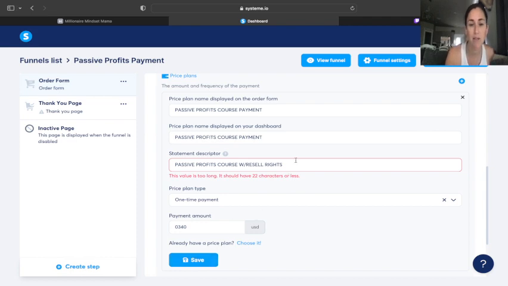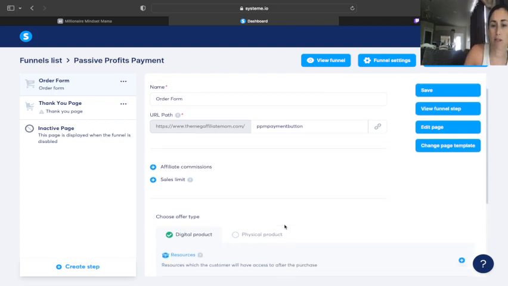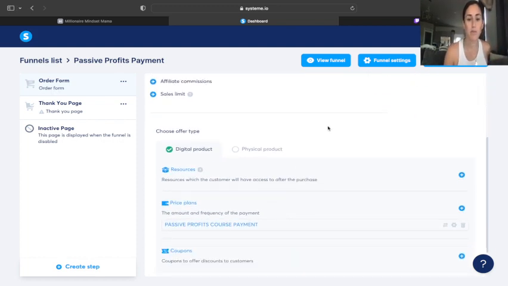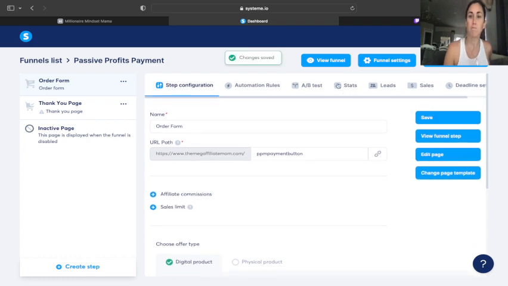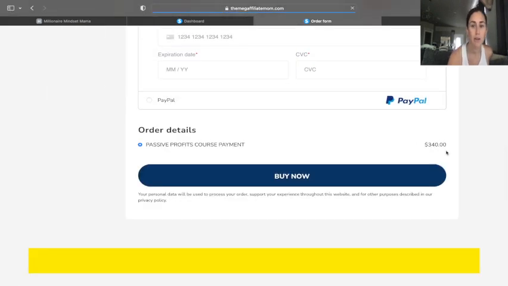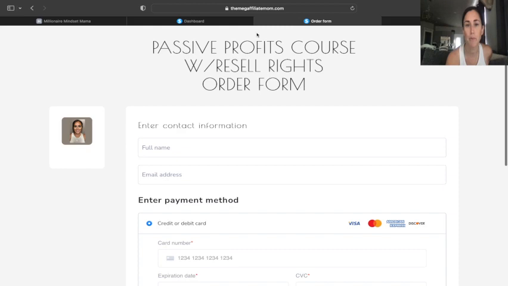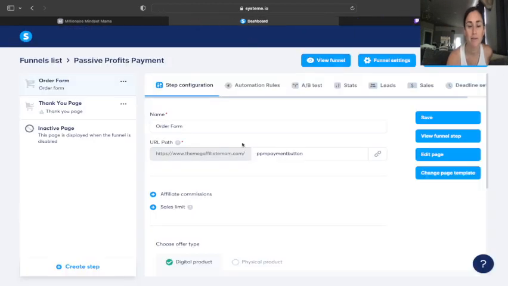Oh, it says that I made my statement descriptor too long. Okay, let's just make it say passive profits course. Save. That easy. So now it is set up to where if somebody comes to your funnel, I'm going to save it first before I do this. If we view this funnel step, it's going to have your little order form. And when you scroll down here, look, it has our payment amount of $340. It gives them the PayPal option, whatever you've set up in your System.io. So we did that page right. Go us.